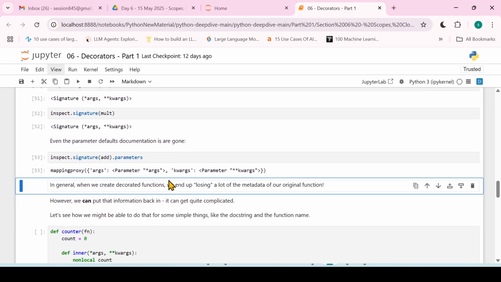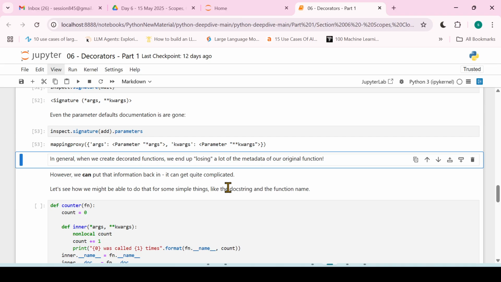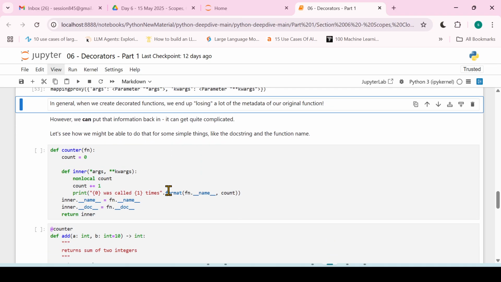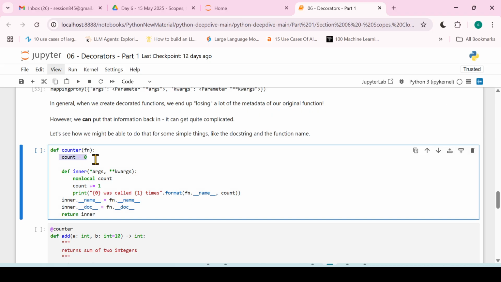What we can do is try to put back our function name and the doc string, whatever it was earlier. So here is a different version of the counter function. Everything is the same except that now we are changing the name of the inner function and the doc string. The name of inner will be the name of the original function, and the documentation will be the original function's documentation. So now we are back on track.